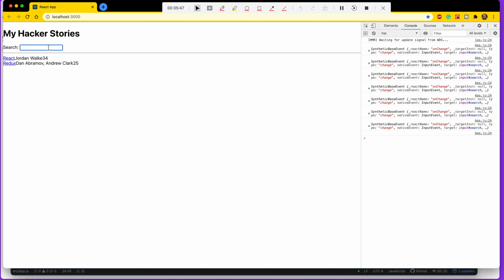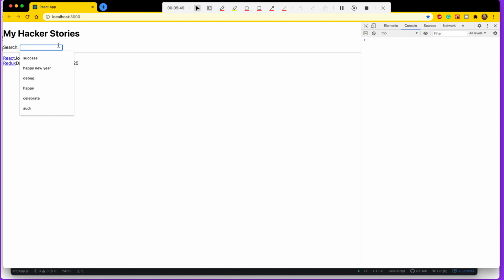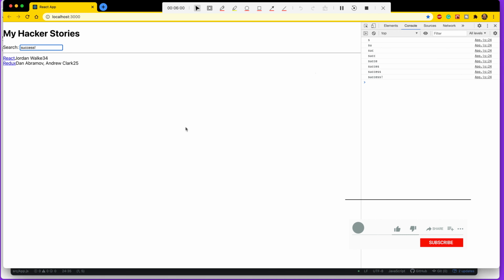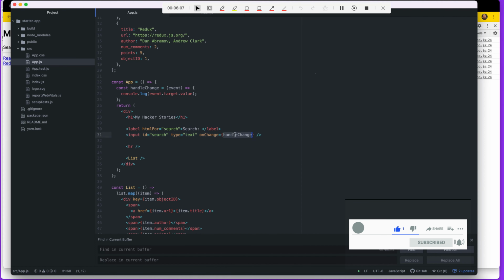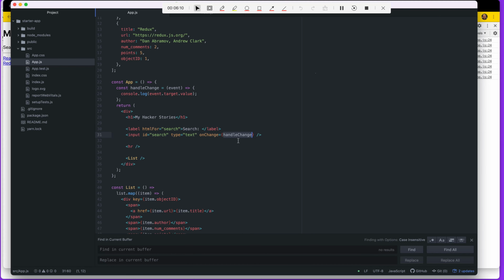So let's clear this out so I don't confuse you guys. All right, first letter S. Ooh, there it is. Second letter U. And you guys get the point. Success. We did it. That's really all we're trying to say. And this onChange event listener is actually a pretty important part of handling input boxes and form fields, and you'll probably end up using it quite a bit.